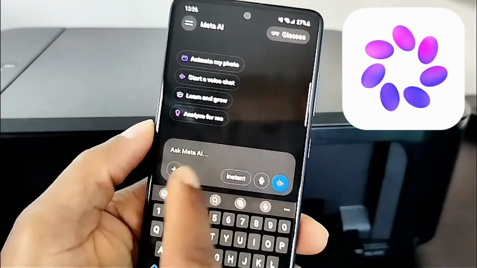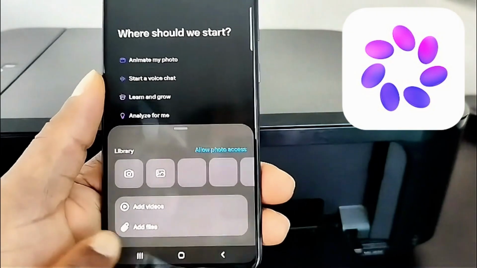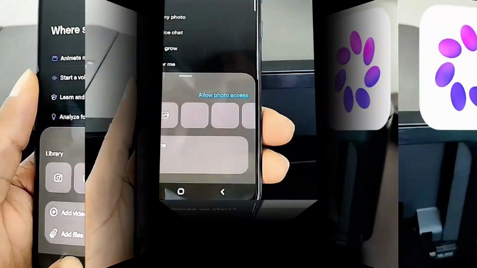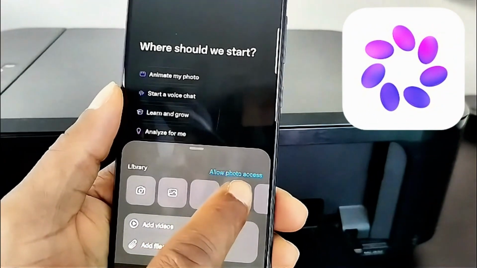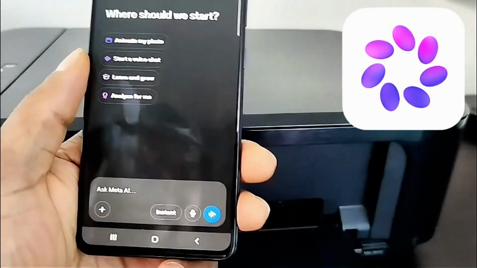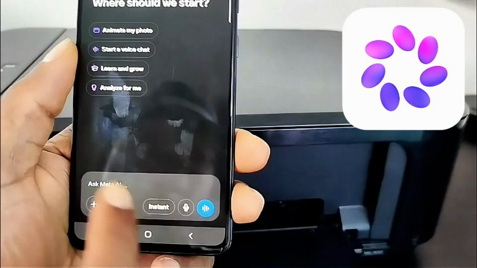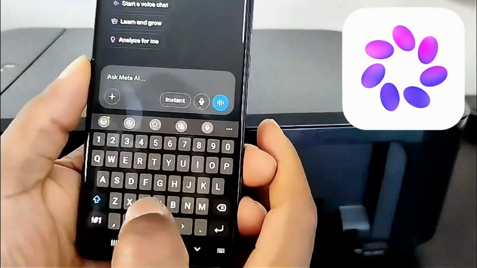So you can type the information. You can also select plus. Then it gives you the option to add video, add a file, or allow photo access. For example, then you go back. We also show you instant. You can also use voice. Now I want us to search.